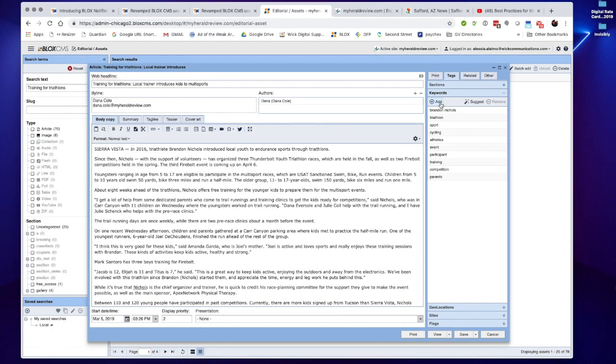But you can also add keywords to this. So triathlon, I'm actually going to add that word. You can click add, it will pull up a selection there, and then just start typing. By clicking tab, you can go to the next selection, and so on until you're done.